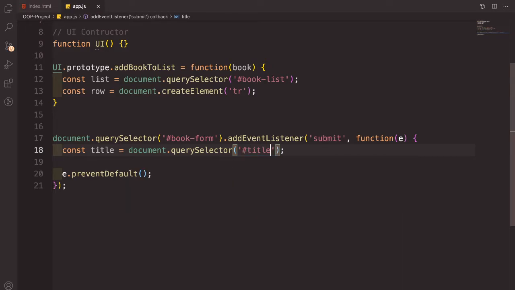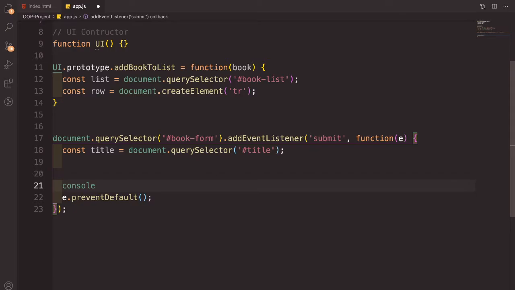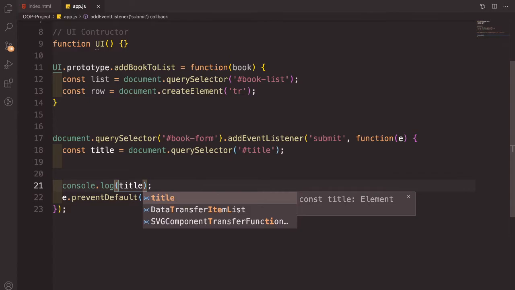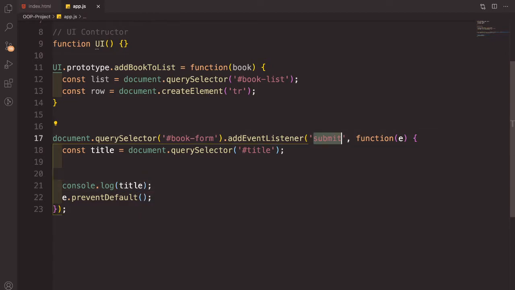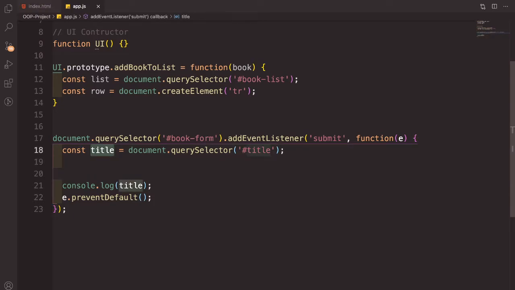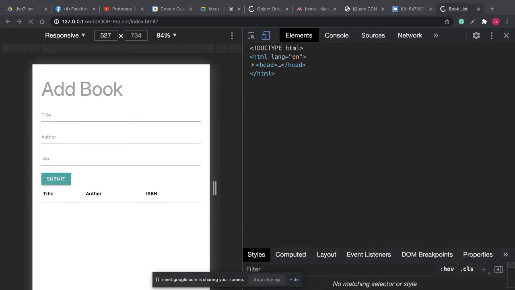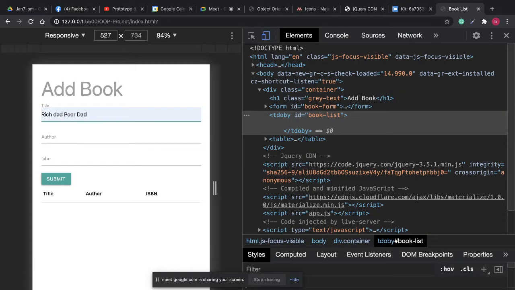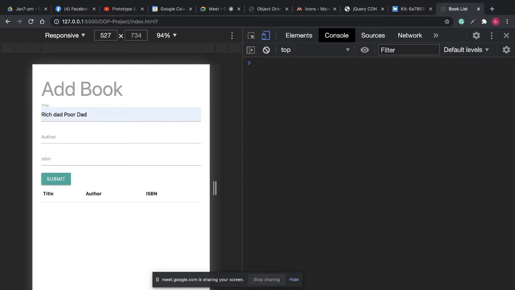So, ngayon, I think kapag kinonsole.log natin to, let's try, no? For this demonstration at makita nyo kung paano nag-work. So, let's say title. Save natin. Tapos, kapag pinindot daw natin yung submit, yung ID of title is i-input niya dun sa, ilalagay niya sa variable title. Tapos, kinonsole natin. So, check natin. Let's say, rich.poor.dad. Kukonsole daw natin. Tama. Enter natin. So, ano nangyari?